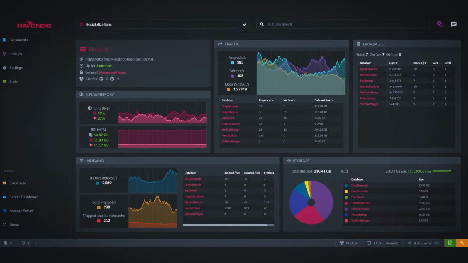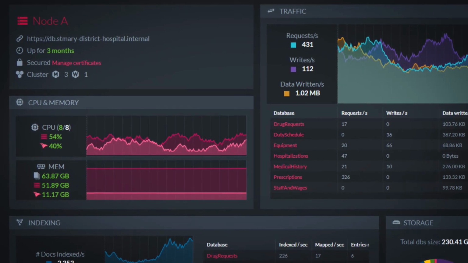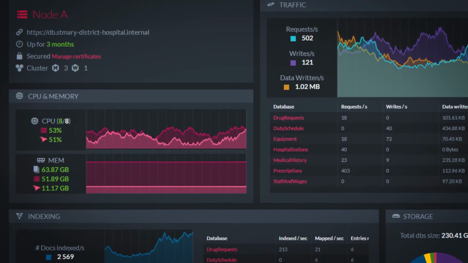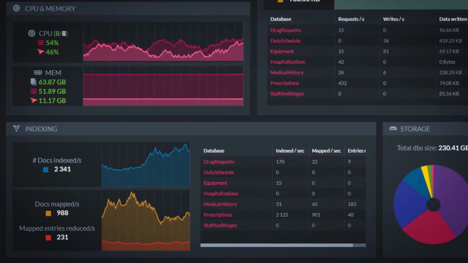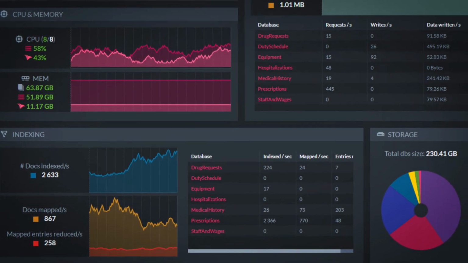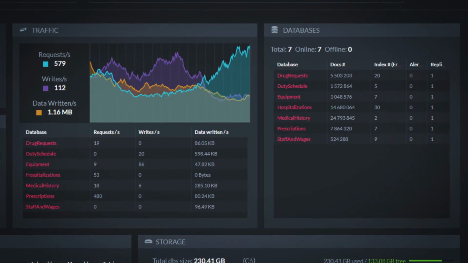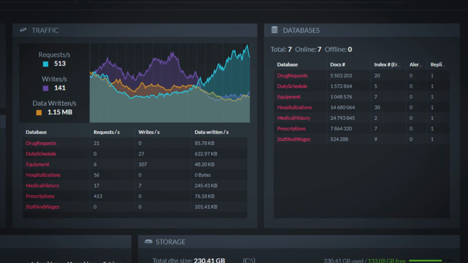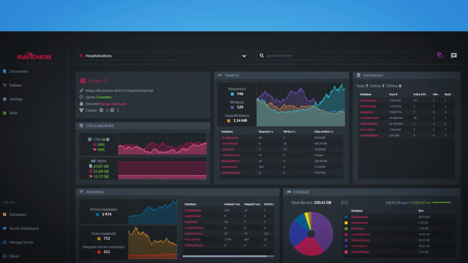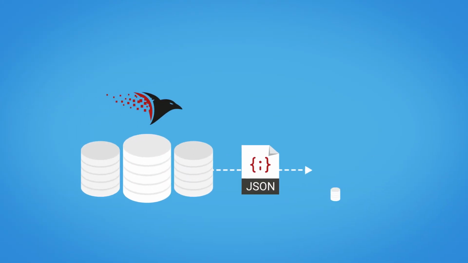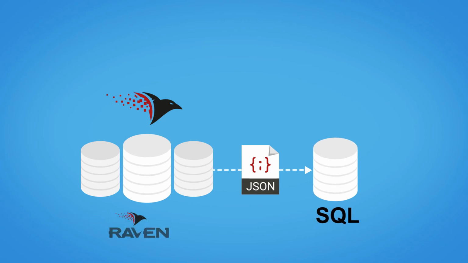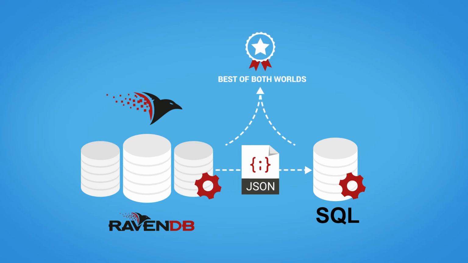Our Management Studio GUI is a DBA's dream. Monitor in real time the working status of all your servers. Enjoy easy-to-read visuals for your indexes and database operations that enable you to quickly pinpoint functional and performance issues. You don't even have to abandon your legacy database. RavenDB can integrate with your relational database and keep it up to date with the latest updates to your data, so you can enjoy the best of both worlds.